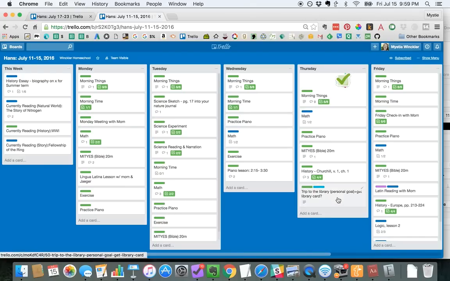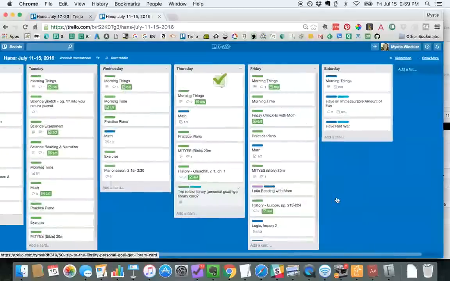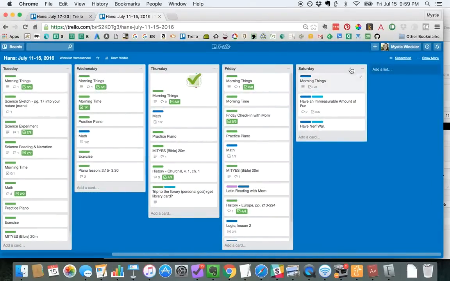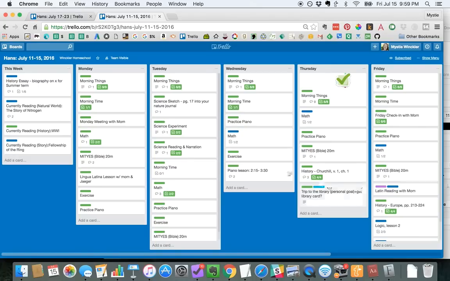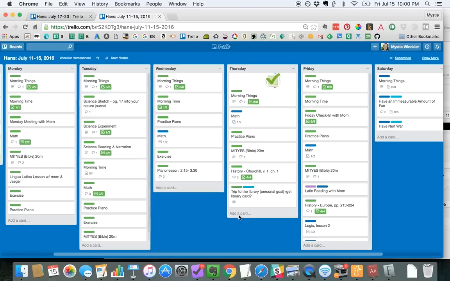So they also started adding their own cards. They added Saturday. Both the boys added Saturday to their checklists with their own things. At least Hans's has morning things also copied over. I need to go do that on Jaeger's for him. But this is what these lists look like, and it's been working really well.